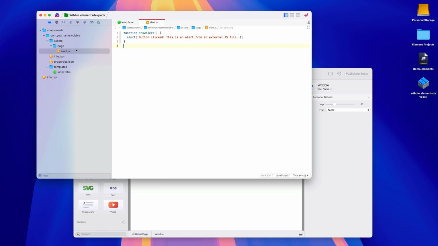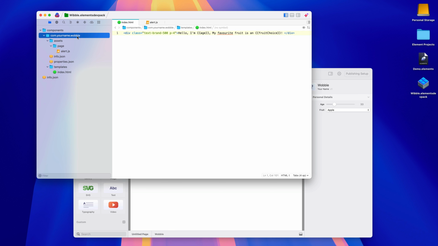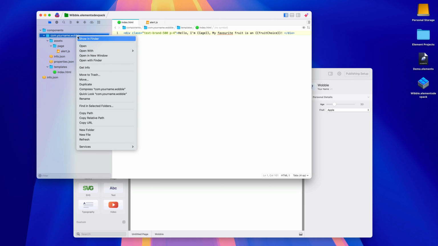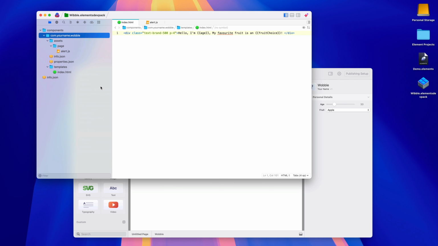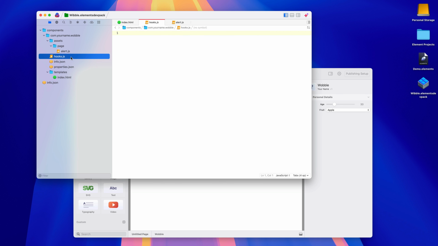So now when we export our website, this would be included. But we're not doing anything with the file yet. We need to reference it. So we need to do a couple more things. The first thing we need to do is create a hooks file. So I'm going to do new file, hooks.js, and I'm creating this file so that we can pass through the URL to the JavaScript file.